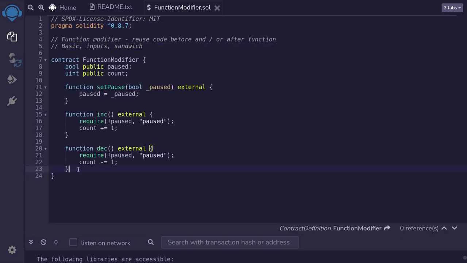Here is a simple contract. It stores our internal count, and you can increment the count by calling inc, and decrease the count by calling dec. Now these two functions can only be called if the contract is not paused. Notice that we have repeated the same code logic in two places, inside inc and inside dec. Using a function modifier, we'll be able to put this code in a single place and then reuse the logic.